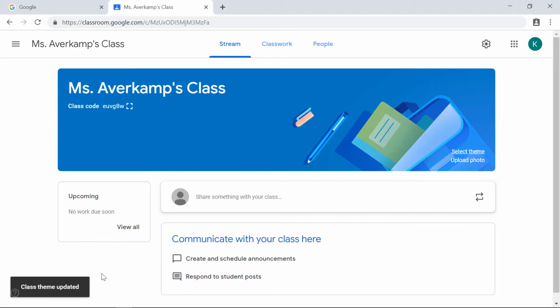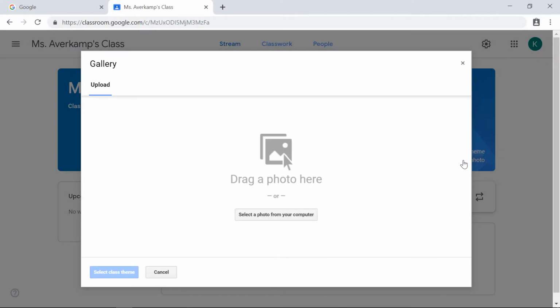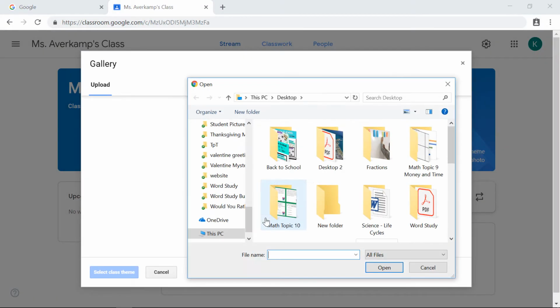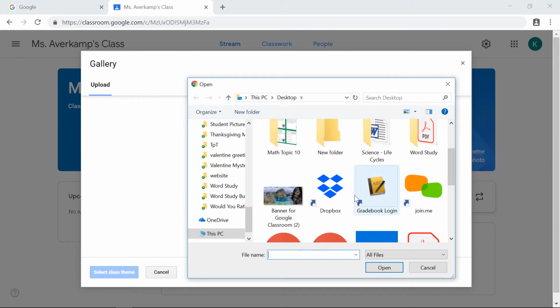You can also choose to upload your own photo for the banner. You can do this by clicking Upload Photo in the right-hand corner. Then select a photo from your computer. Next, you'll go into your folder where the photo has been stored. You'll double-click on it.